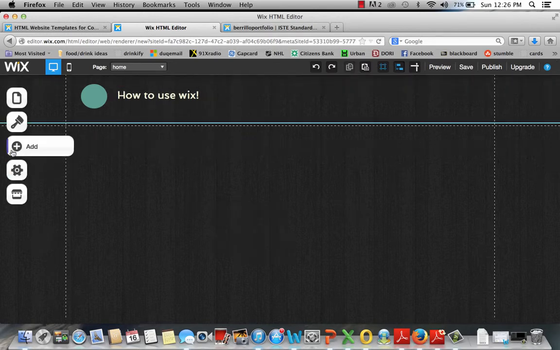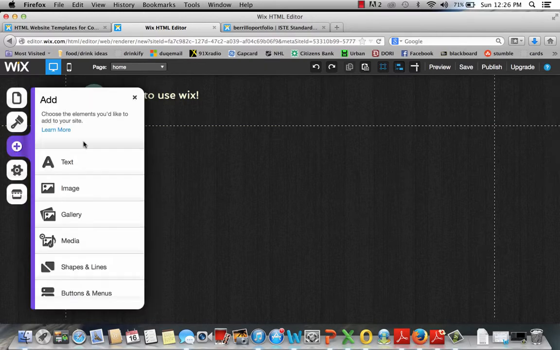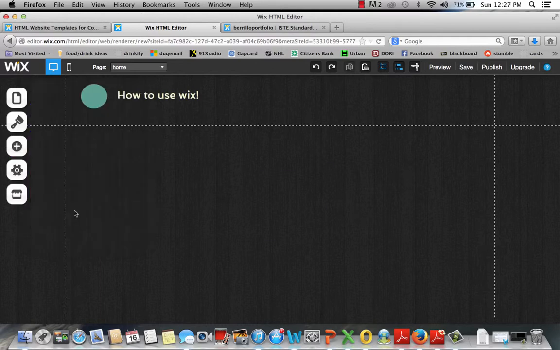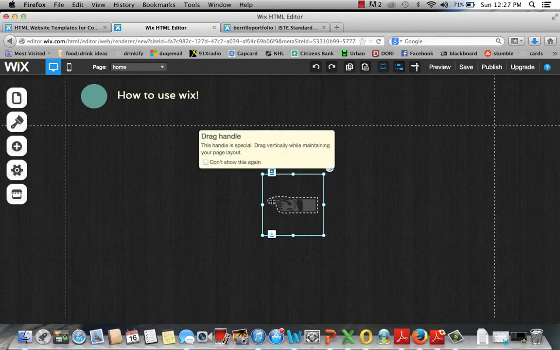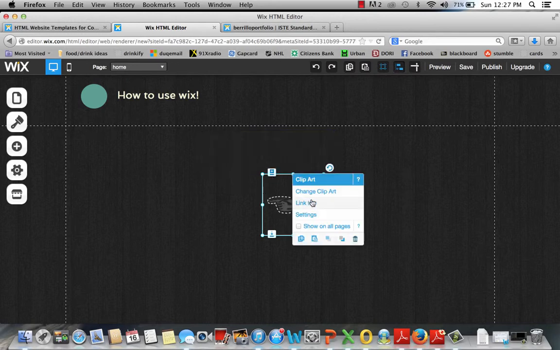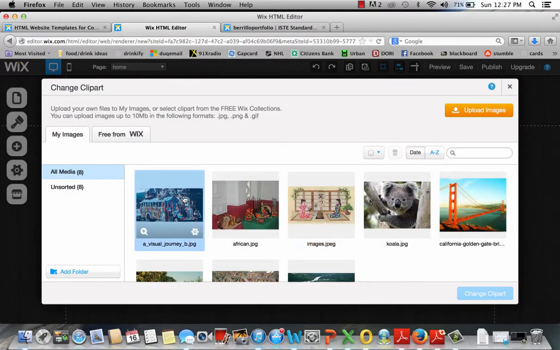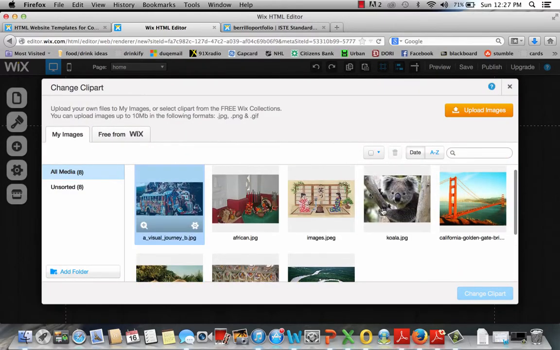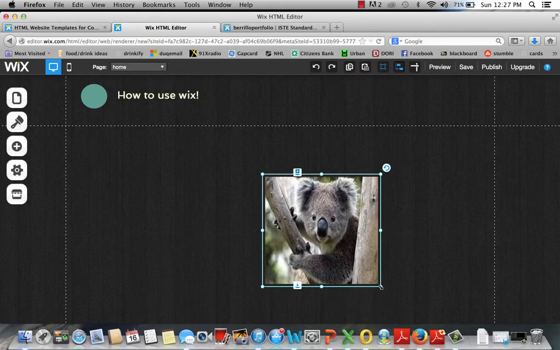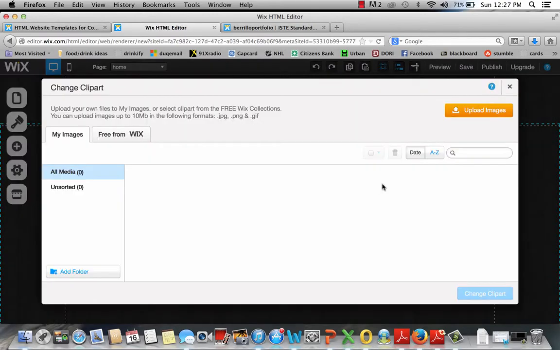So I'm also going to add an image. We can either add an image without a frame, with a frame, add a simple image. We'll add clip art. Here, there are different options you can choose. You can rotate the image. You can change the clip art by clicking on this button. So we'll use this koala. Wait for the koala to change. And you can move the photo around.